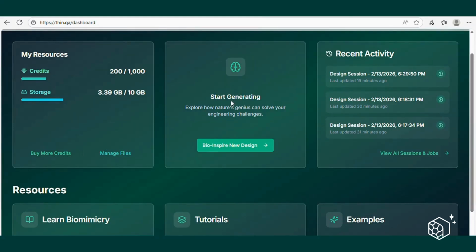In the center, you'll see Start Generating. This is the main action area for creating a new biomimicry design. When you're ready to begin a fresh project, click Bio-Inspire New Design. This takes you directly into the Biomimicry Engineer workspace, where you can start chatting with ThinQa.